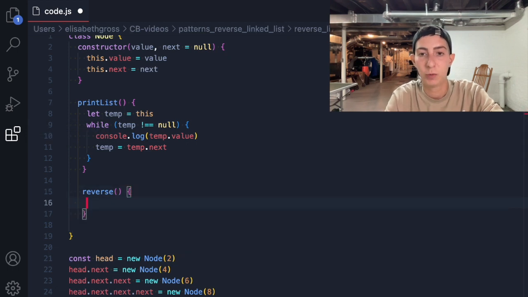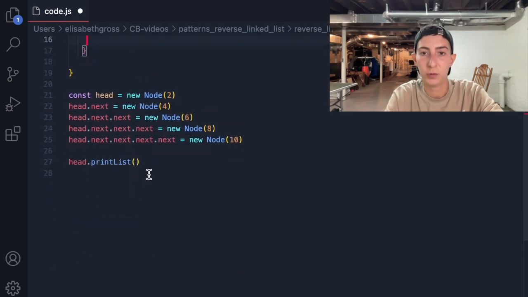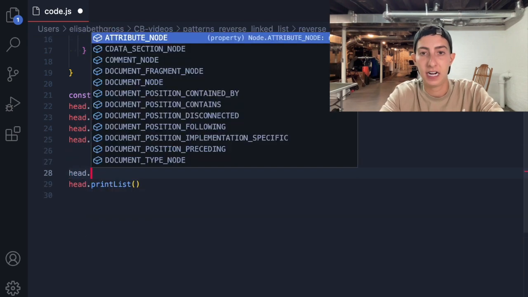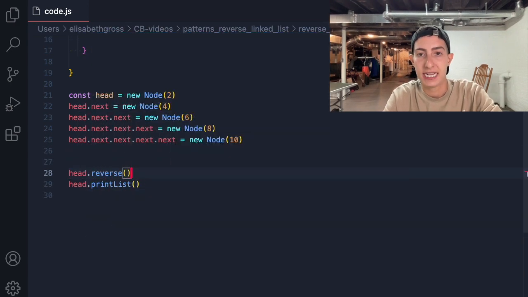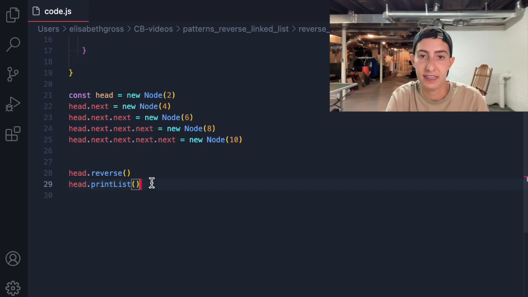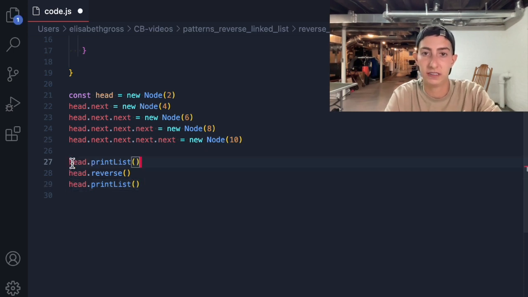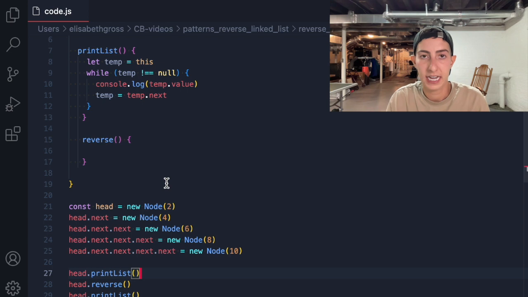Essentially, what we want to be able to do is call head.reverse, and then print the list and get the reversed linked list here. First we're going to print the list before we reverse it, and then we're going to print the list after we reverse it.